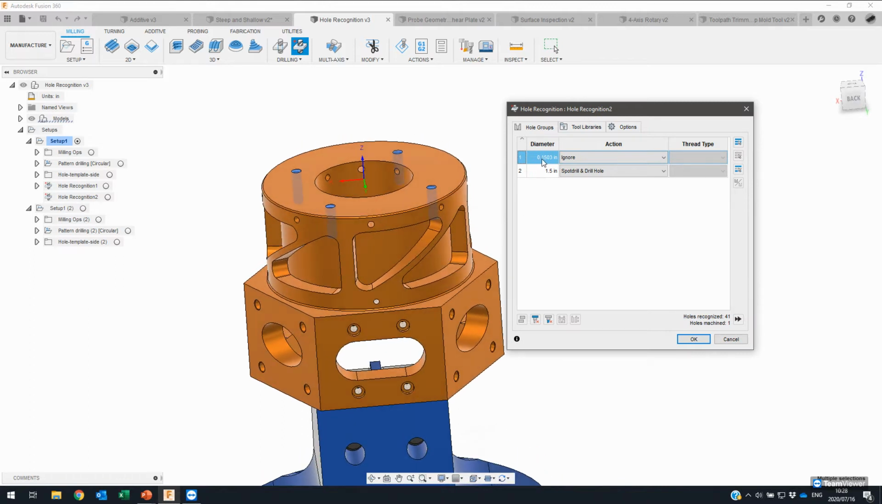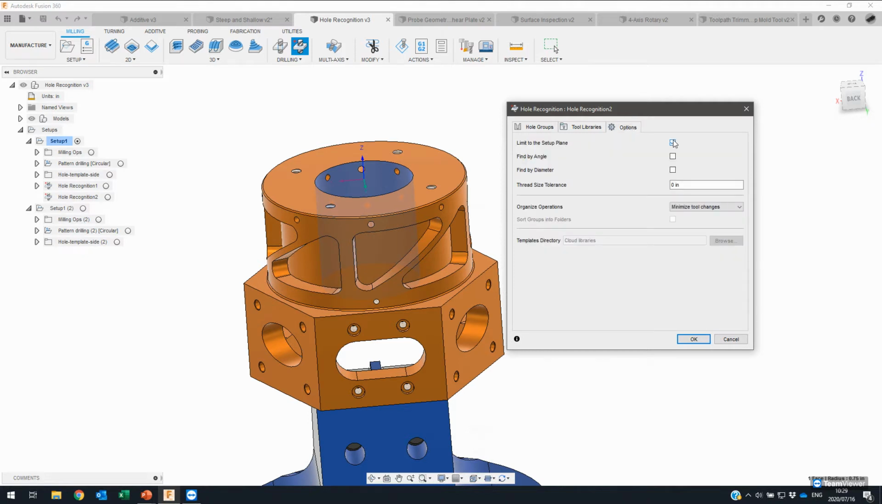Currently, it only found 2, a 0.15, and this is an American demo, so we're in inches, a 0.15 inch set of holes at the top here. There's 4, and a 1.5 inch hole in the center. If we go to the options, you're able to deselect the limit to setup plane option. That will then allow it to scan the rest of the model for holes.